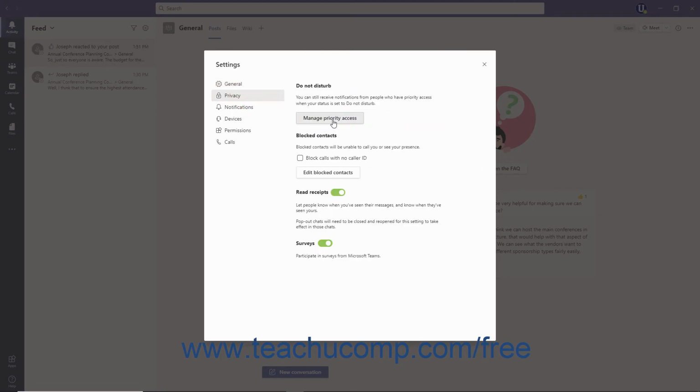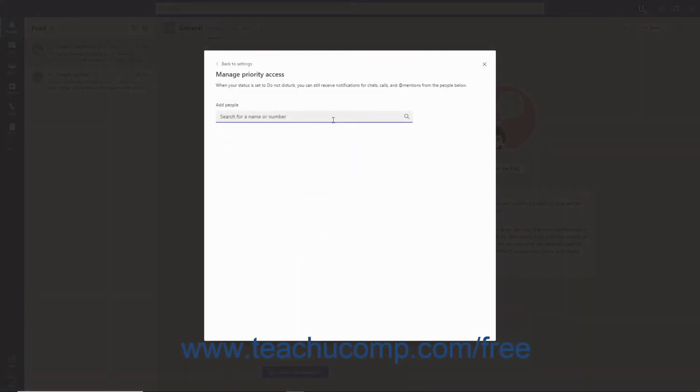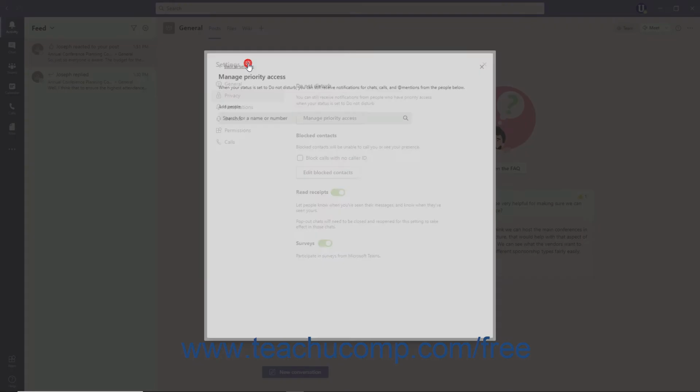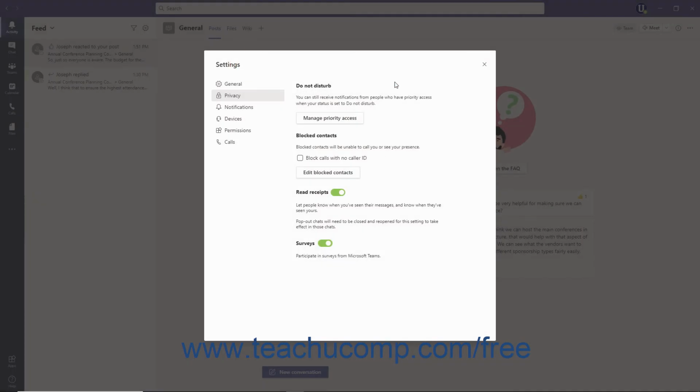Click the Manage Priority Access button and enter names into the text box and select them to add them to your priority list. To remove a name, click the X to the right of a name. When done, click Back to Settings in the upper left corner of the window and then click the Close button in the Settings window.